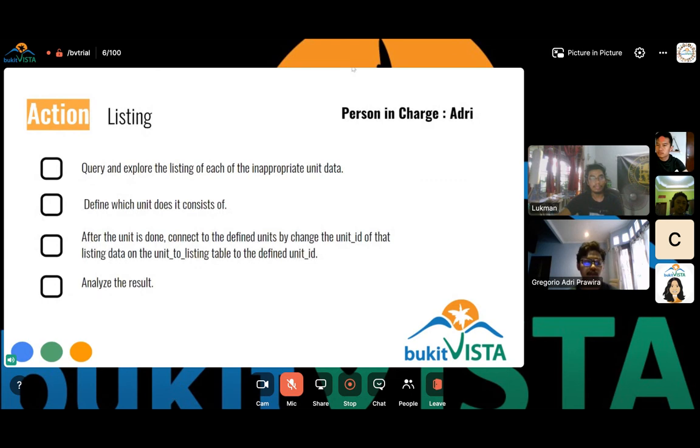Okay, for the cleaning regarding the listing, first, I want to query and explore the listing of each inappropriate unit data, and second, define which unit it consists of, and fourth, after a unit is done being corrected, connect the defined units by changing the unit ID of that listing data on the unit listing table to the defined unit ID, and analyze the result.